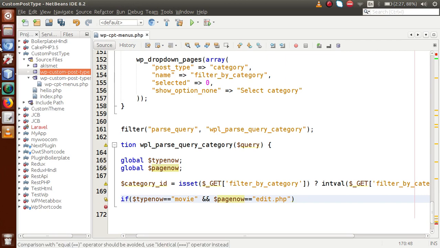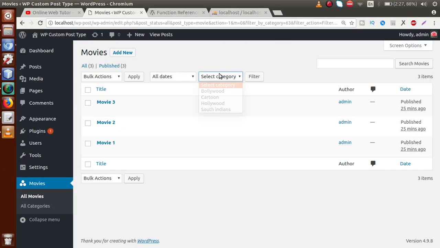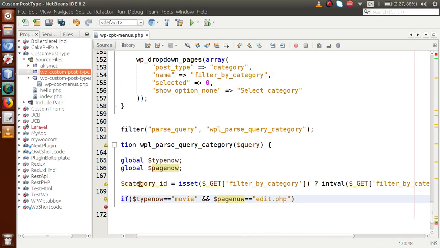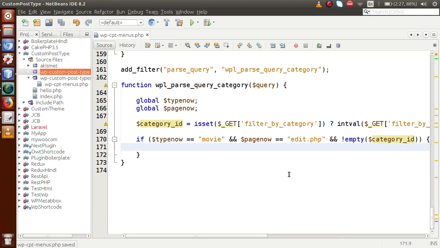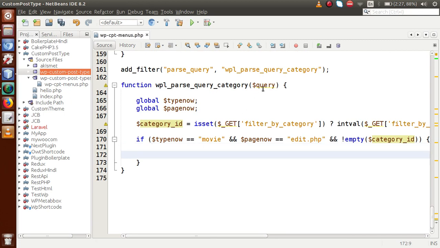While making the filter of this filter box, we have to check that the post type should be movie, the page now should be edit.php, and also that the category ID should not be an empty value. So let's say that is not empty. By satisfying all these values, that is page now, type now, and the category ID, we need to filter out the movies inside this block. So let's start to make use of this query variable.